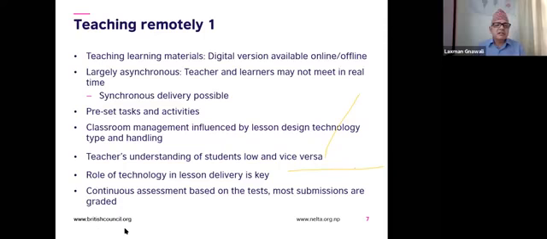In teaching remotely, learning materials are mainly digital versions available online, and also some offline which will be used online or in the course of delivery. And teaching and learning is synchronous and asynchronous both. That is, the teacher and students meet together in real time. But that is less than not meeting in real time, asynchronous, because the teacher will upload things and the students come and download or complete the task there.